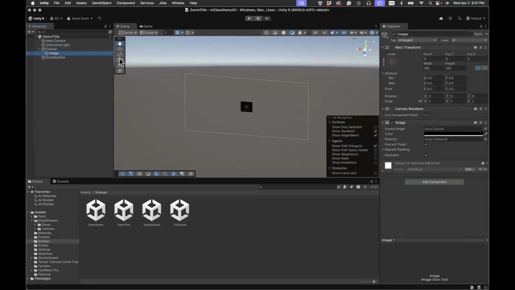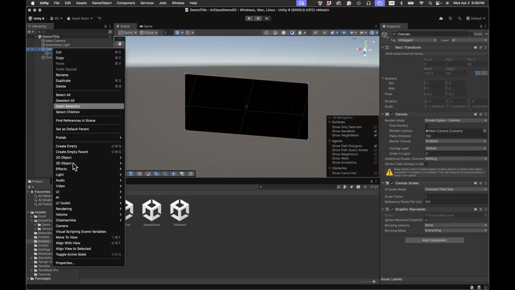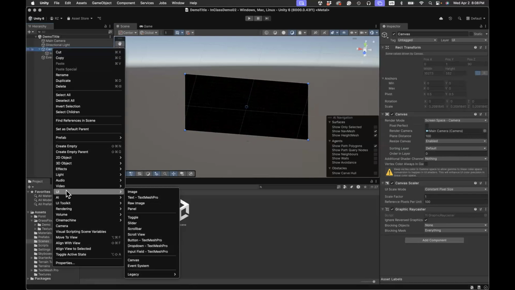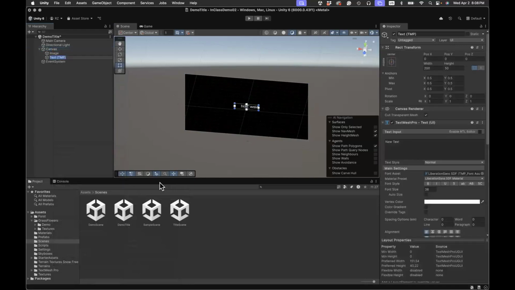And then the image, I'm just gonna take over the entire screen. So this rectangle represents the entire screen, regardless of what the end screen might be. And to this canvas, I'm going to add a text. Call it title.